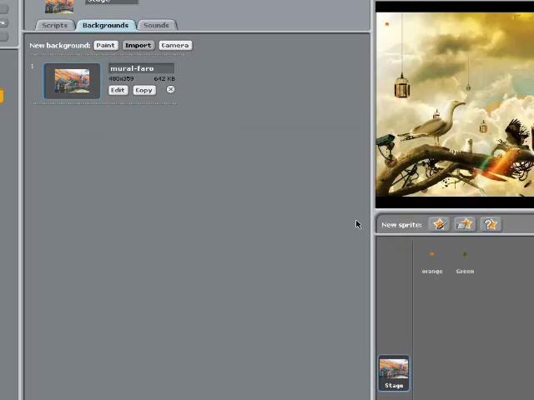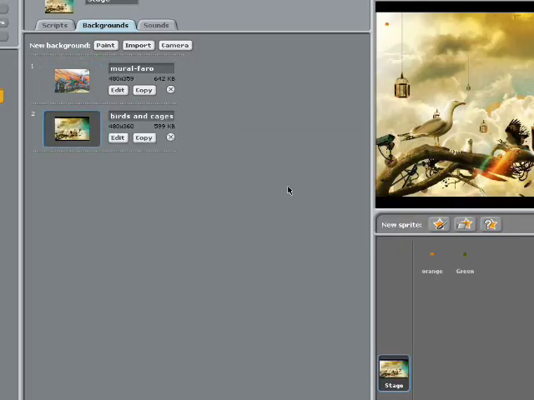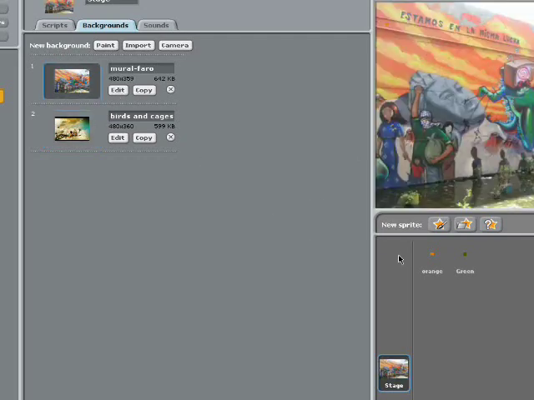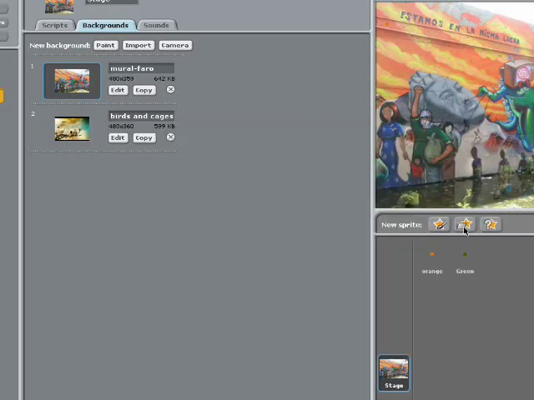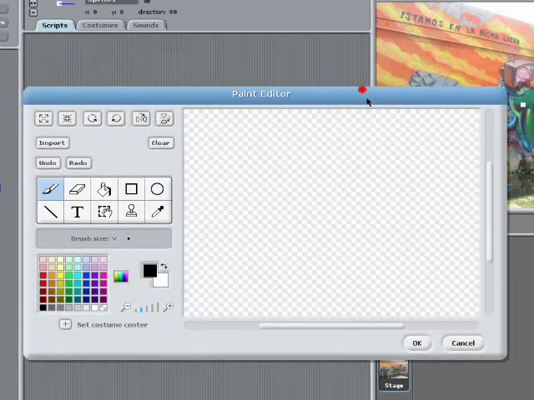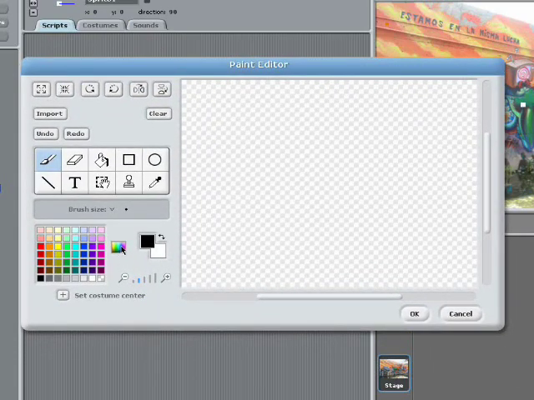So I'm going to go in here, birds and cage. So there is my first imaginary world, if you like. Then I can go and make my sprites. So what I did was, instead of opening like you normally do and getting your costumes out of here, I went and made one. And what I did was click on this.